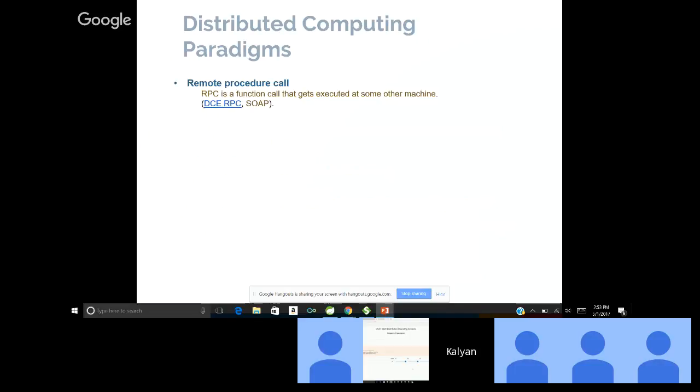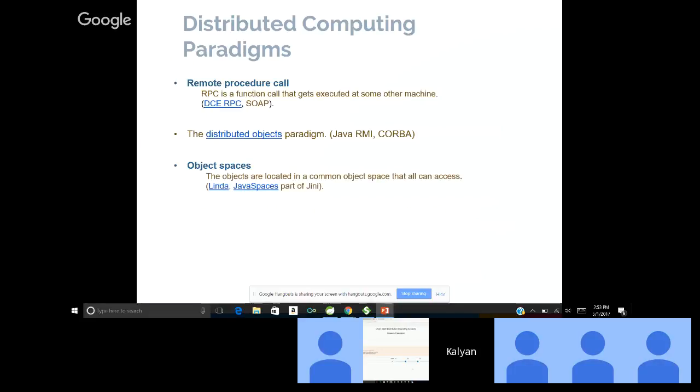The next one is remote procedure call. It's basically a function call that invokes a remote method on a different network or a different platform through protocols like SOAP. And the next one is the distributed objects paradigm, for example Java RMI and CORBA, where objects communicate with another process's objects directly. And the next one is object spaces, where objects are located in a common object space, and clients access that object space instead of communicating directly with another system.